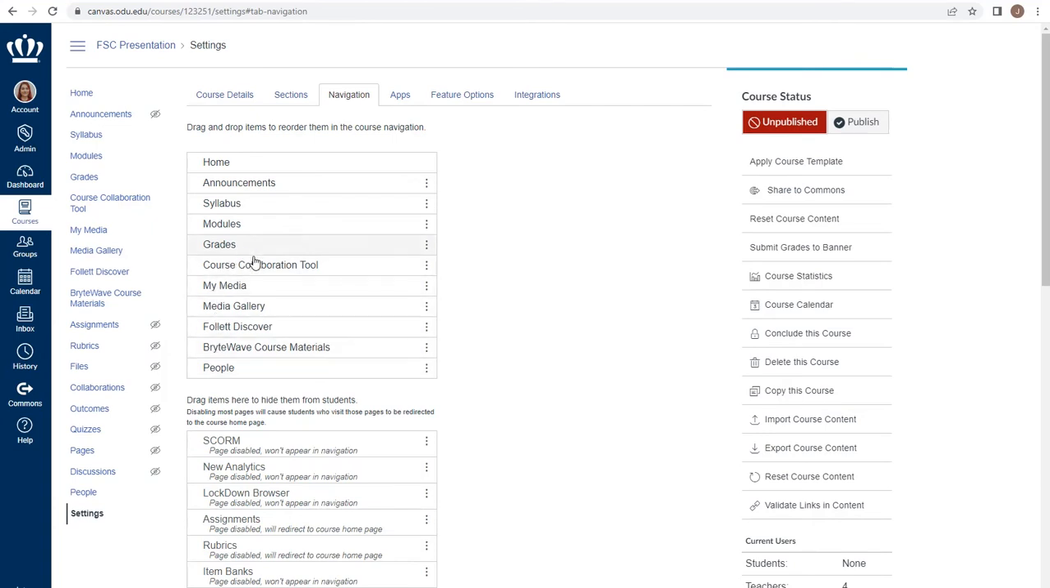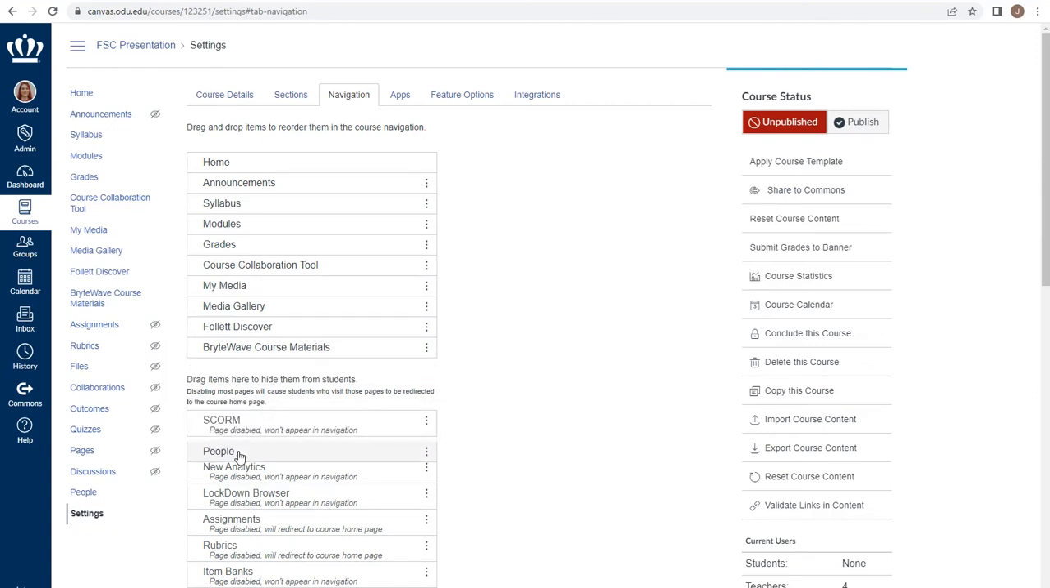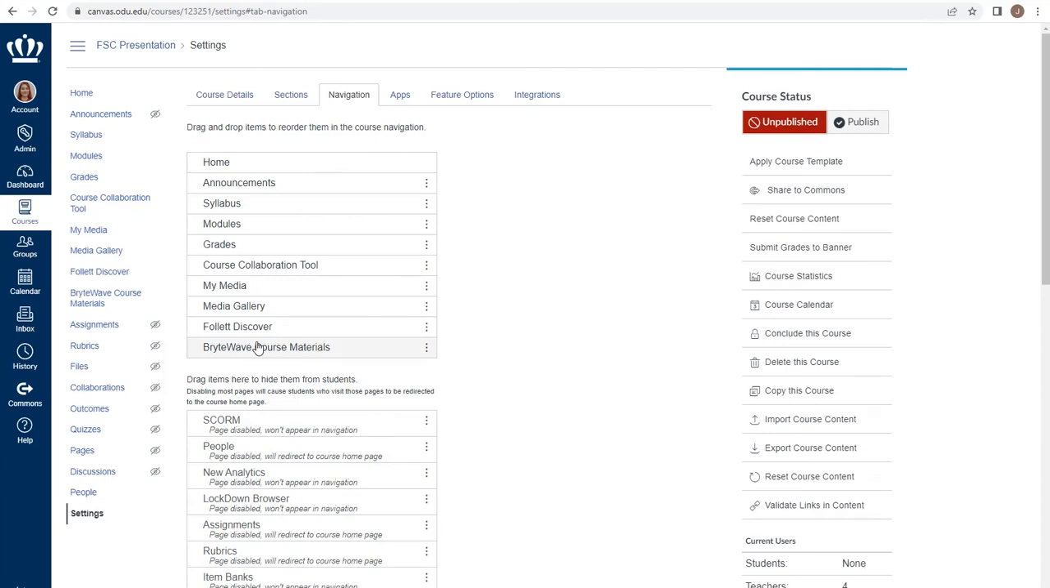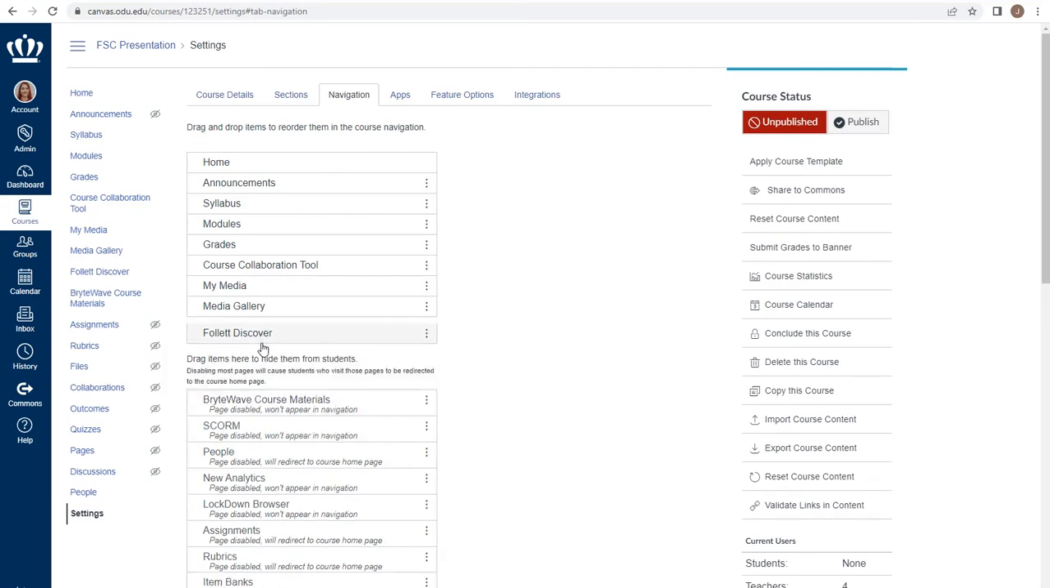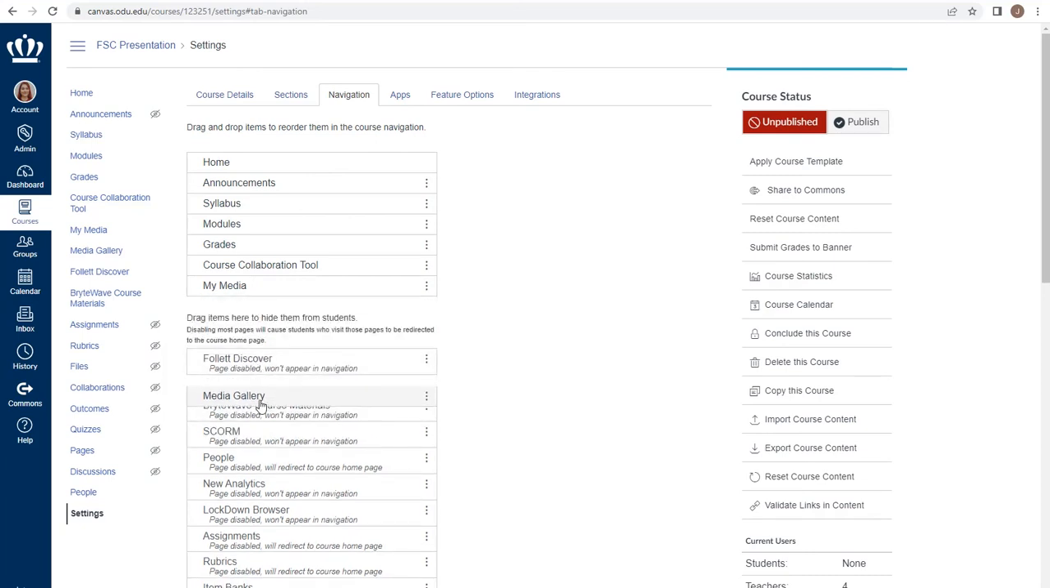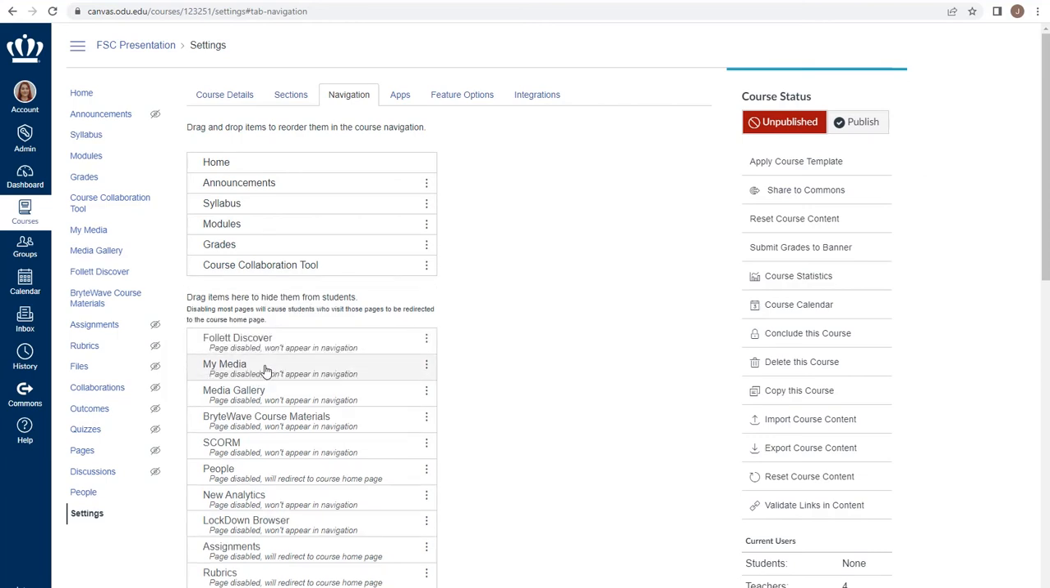To hide any of the items in the list that is available, click and hold on the item you want to drag down and drag it to the lower list. Repeat this process for any materials that students do not specifically need access to.